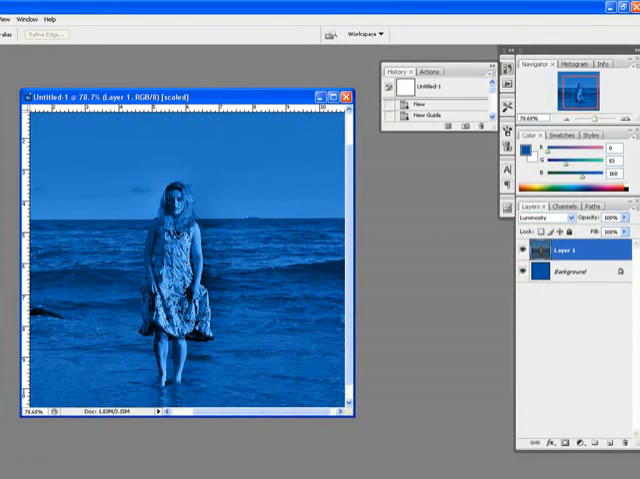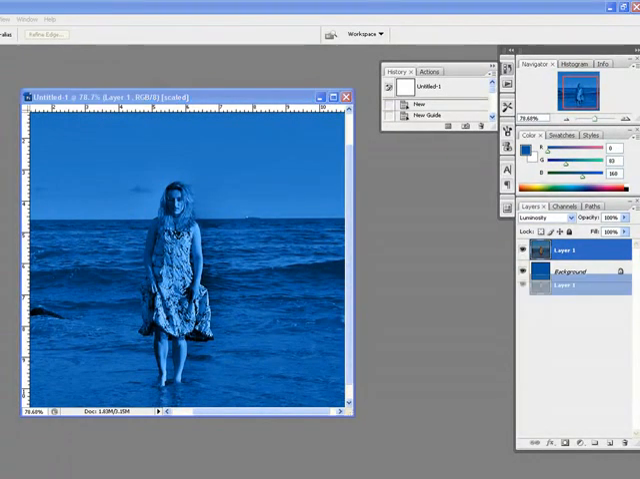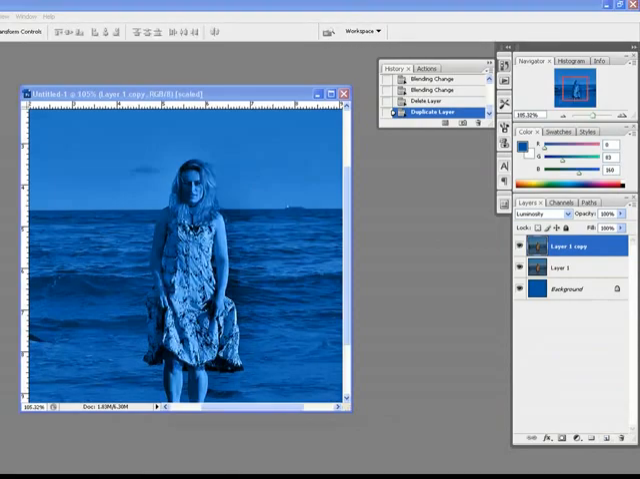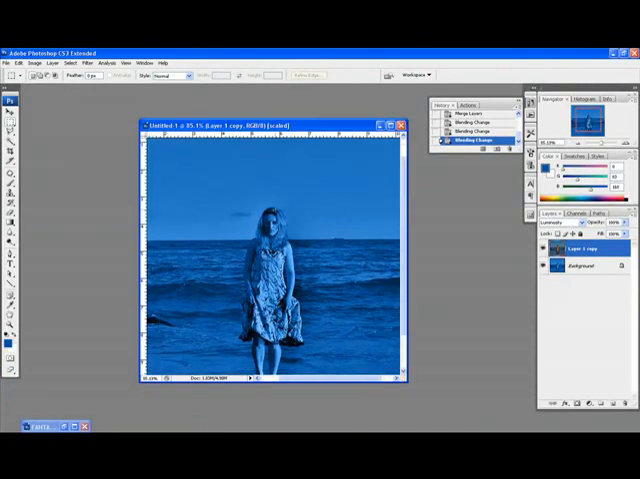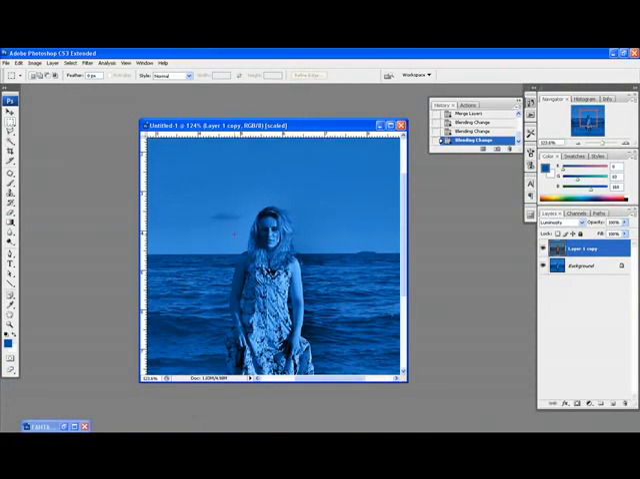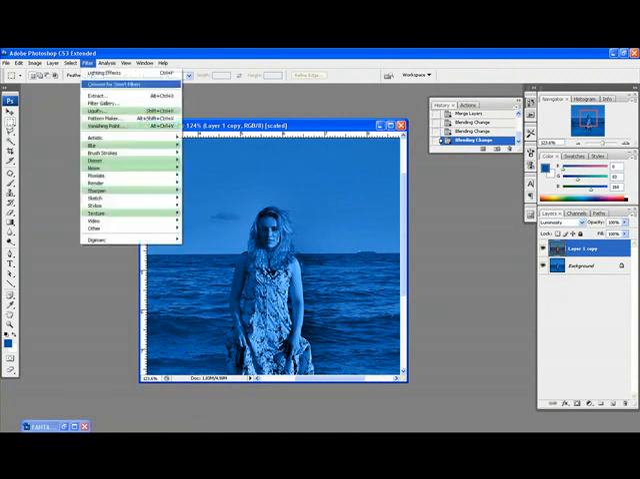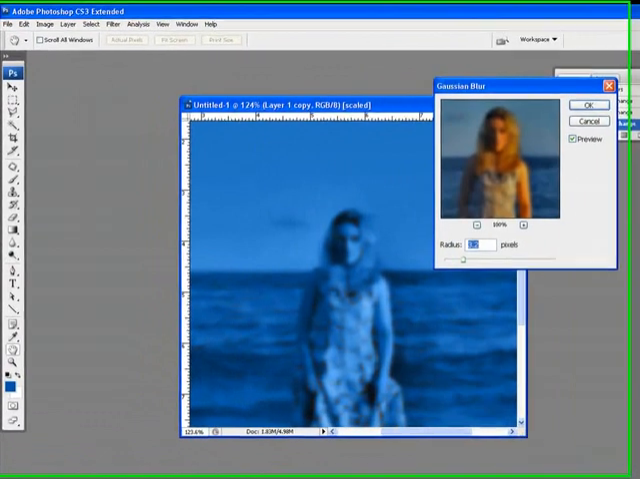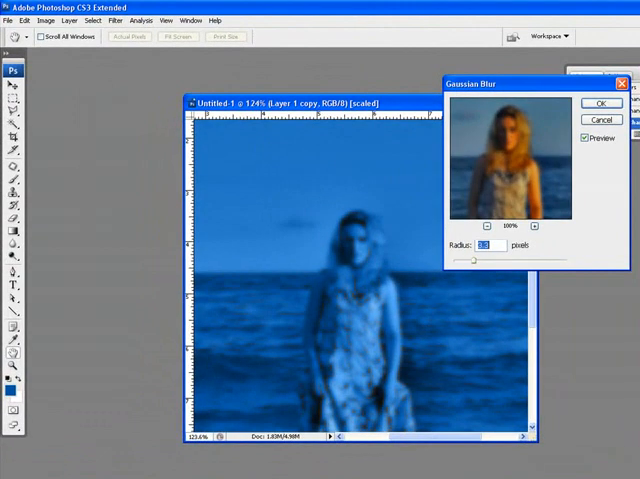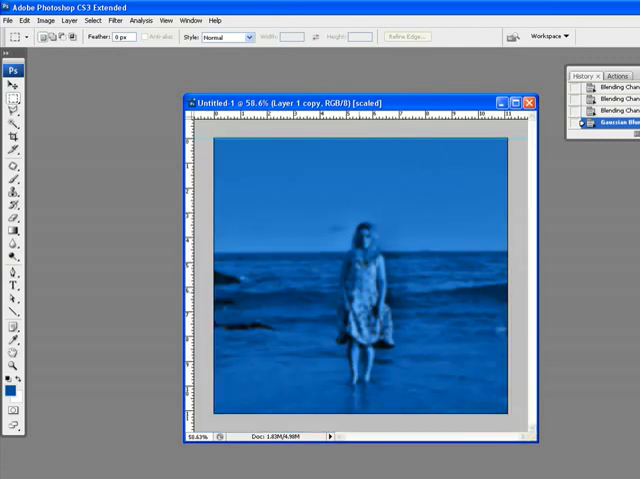Next, make another copy of the girl's layer. Then select the layer 1 and the background layer, and press Ctrl E on your keyboard. All set. Next thing, we need to blur the upper layer a bit. So what we do is we blur it around 3 pixels. That's doing great.